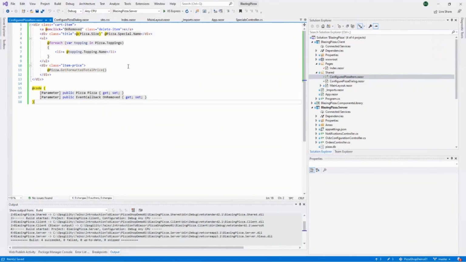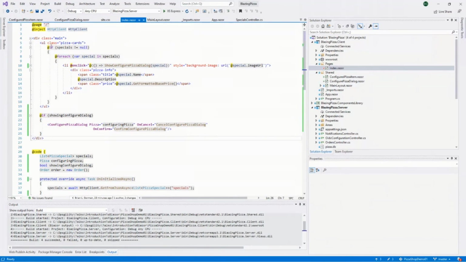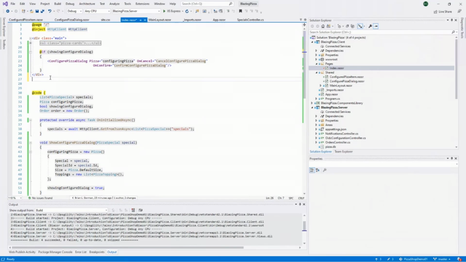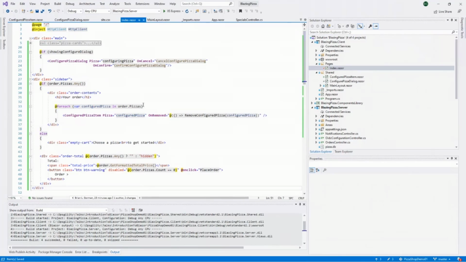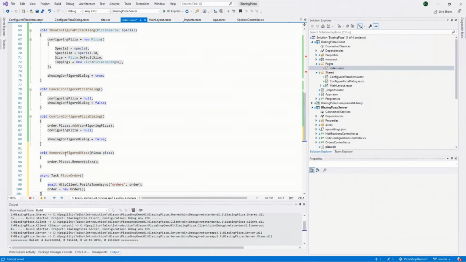So here's a configured pizza item. So every pizza item is going to have a special name and a topping and then the total price. So you have a bunch of toppings or no toppings at all, the price that it's going to show, and then as we add those to our order, we'll be able to display those on the side. So this is a sidebar. It's going to say, give me all of my configured pizza items, and then it's going to basically delegate that onRemoved event to remove a configured pizza, and then we need to have that method.